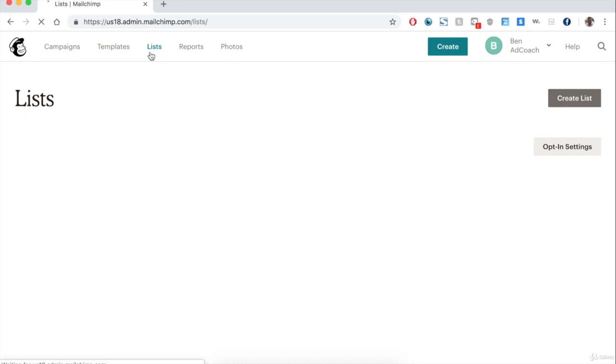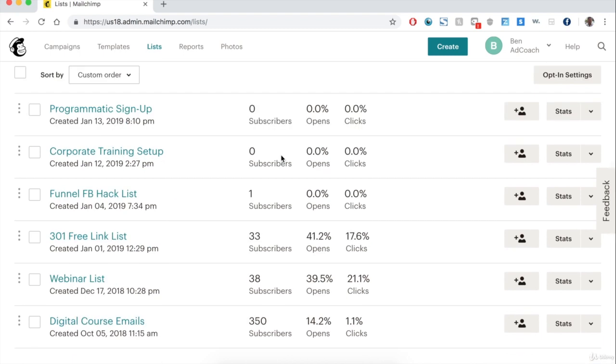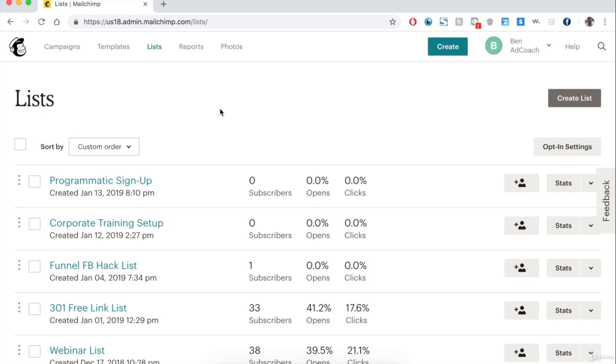So we'll go over to lists, and you'll see that I have a number of lists already created. Some of them are active with a couple of subscribers. Some of them are 0 subscribers. But you can use these for a number of different things. You can select which list you want to promote a message to.